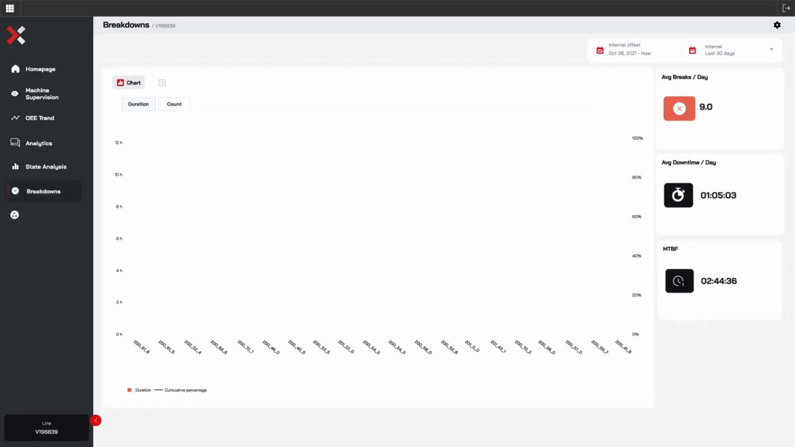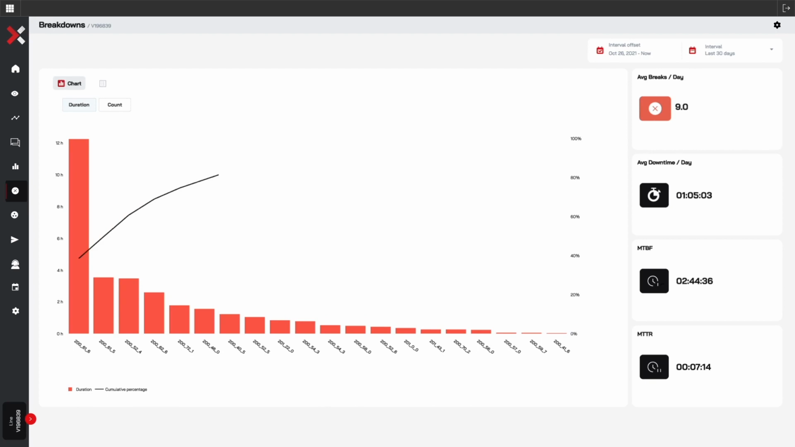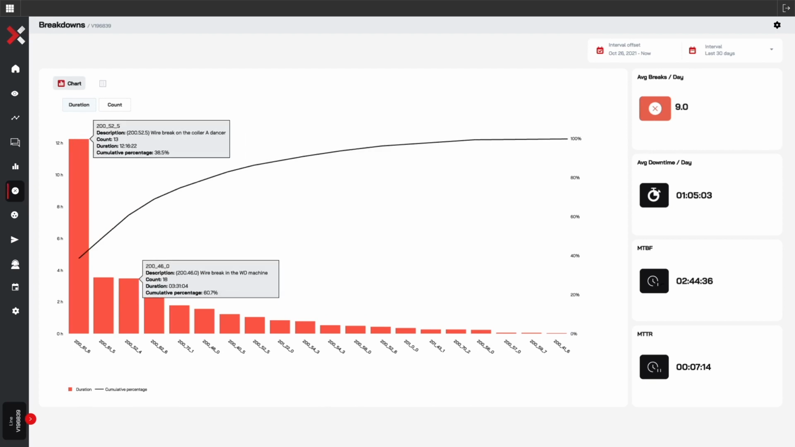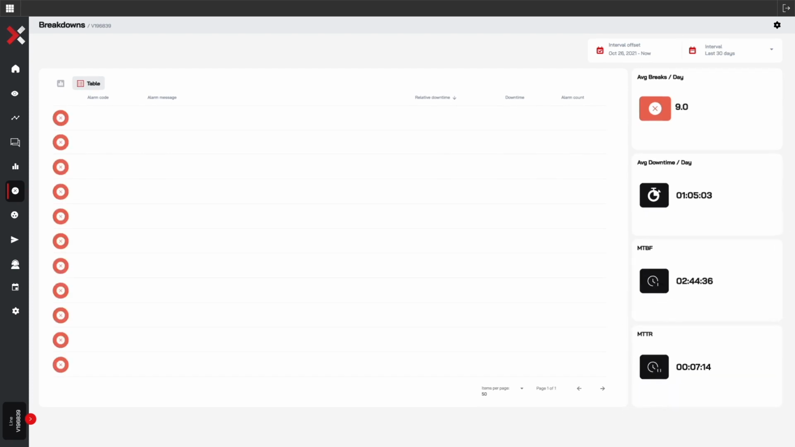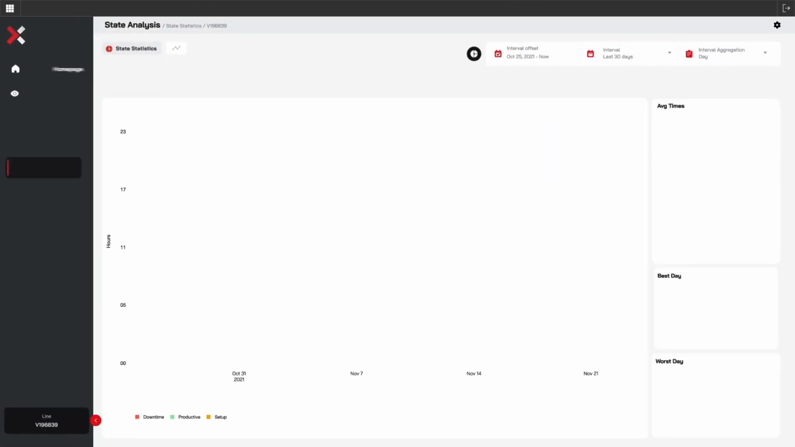Moving down on the menu, we can access the Breakdowns tab. This page helps you focus on solving the issues that matter the most by analyzing line breakdowns both in Pareto chart and in table view. This page also shows you valuable information such as the mean time between failures and the mean time to repair the line and get it up and running. And it continues to get more interesting.